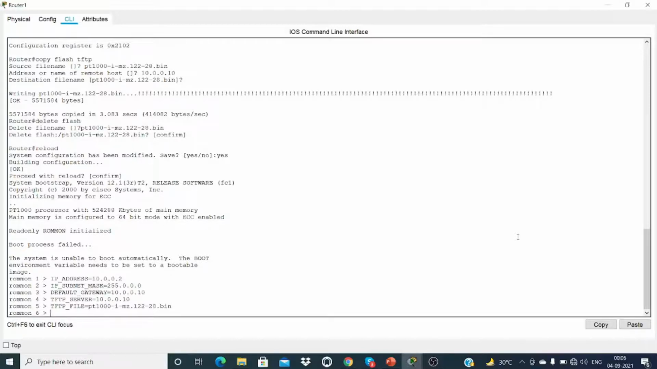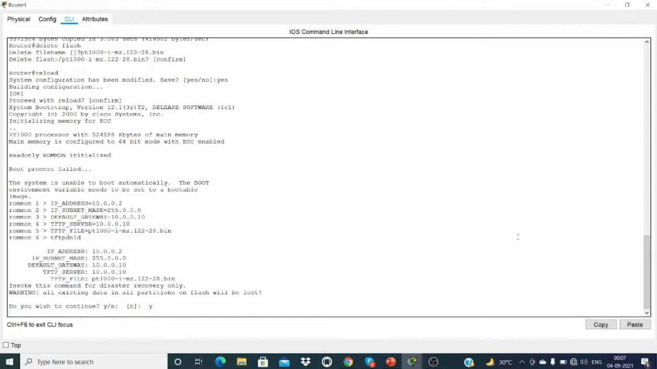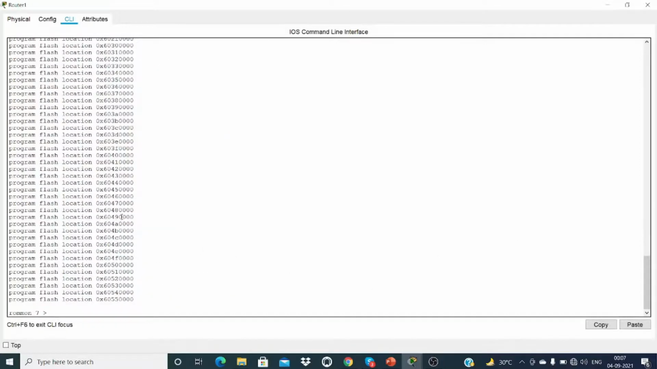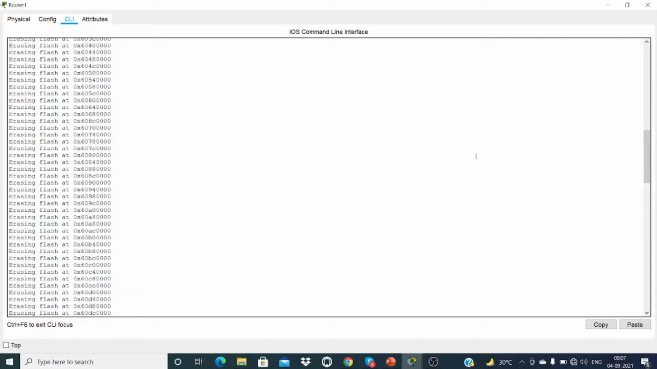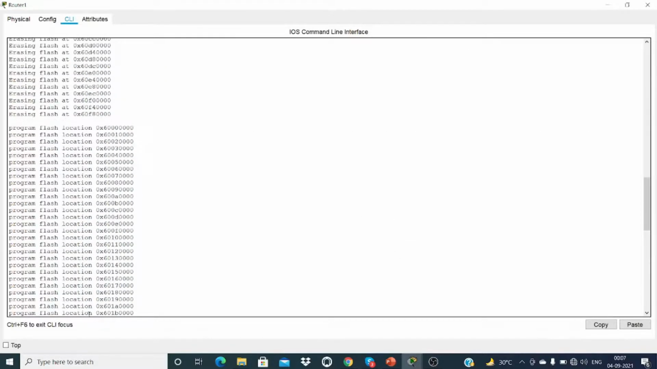And now give the command TFTP DNLD, TFTP download, that is to restore the IOS from the TFTP server to the router. Yes, it has taken all the parameters and now it's asking, do you wish to continue? Yes, I wish to continue the restoration process, and it should start the restoration now. Yes, it is restoring, and you can see the restore process is complete. So the file reception has been completed. It is receiving this IOS file and it's writing to the flash. It's saving to the flash and it is saved.